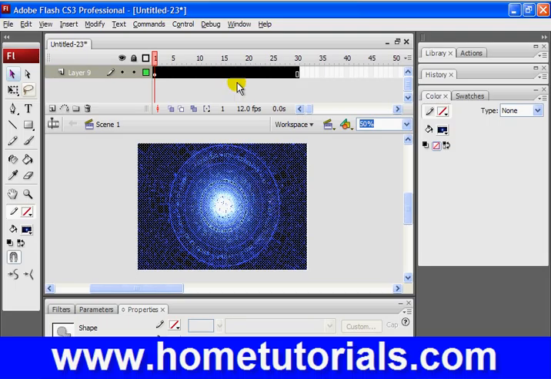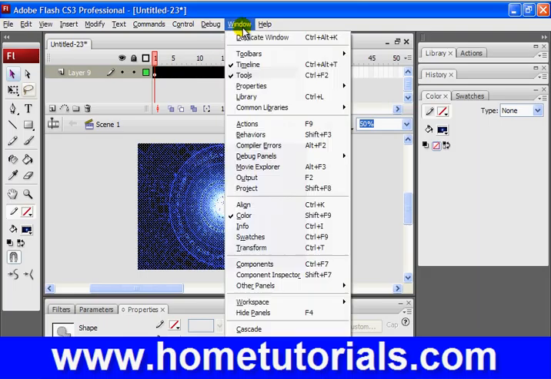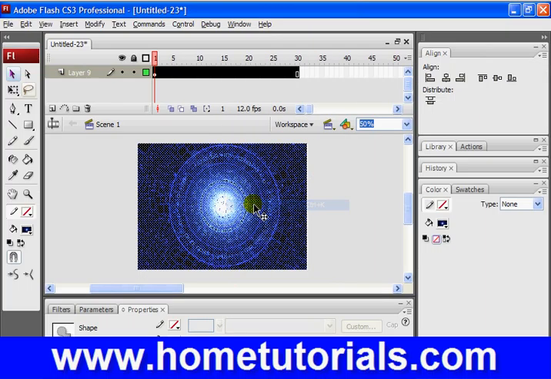So up in the windows, let's choose the Align panel. And this is going to prove very useful for you. And now over here, make sure we pick align to stage. And that is the canvas size, our stage. So, whatever's selected here, we can then choose what kind of alignment we want.